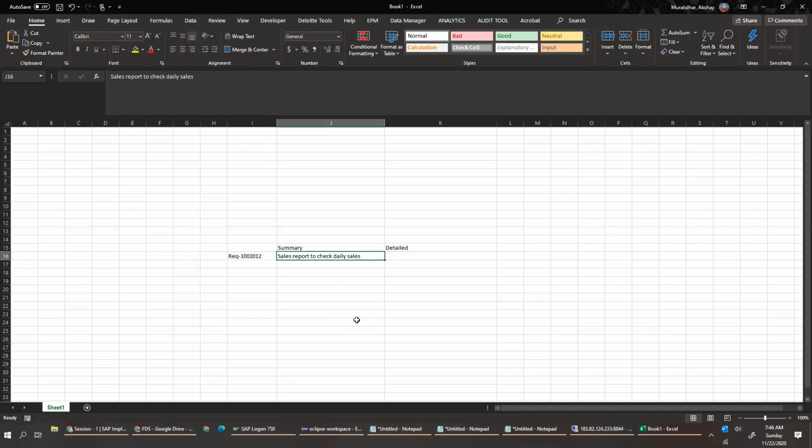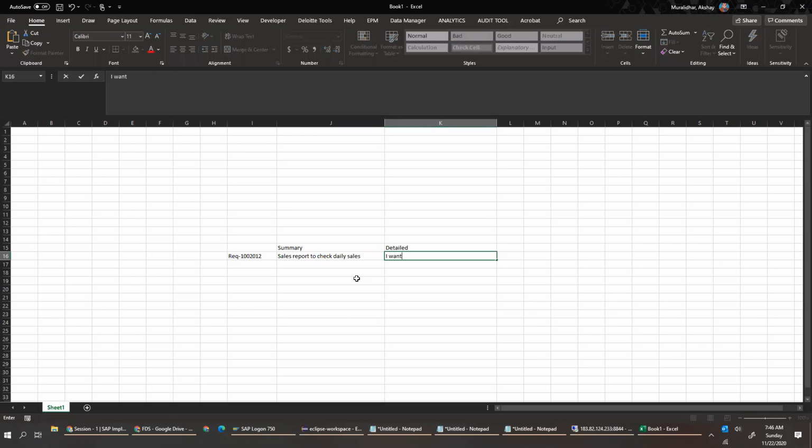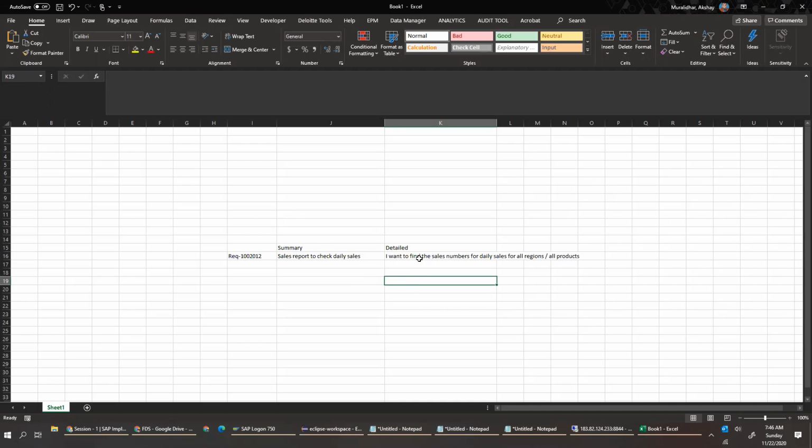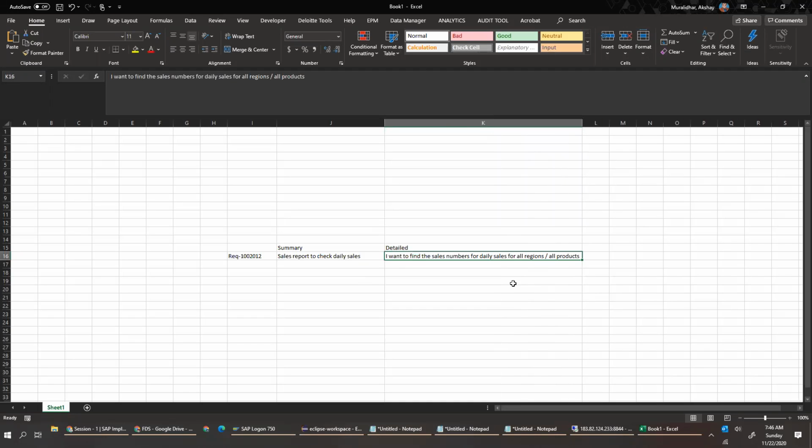Let's say there's a sales branch manager or a sales executive, or a person who's sending the sales report daily to your CEO, an analyst who is going to do this. The detailed explanation he would provide is, I want to find the sales numbers for daily sales for all regions or all products. A very basic explanation. This is what you get.